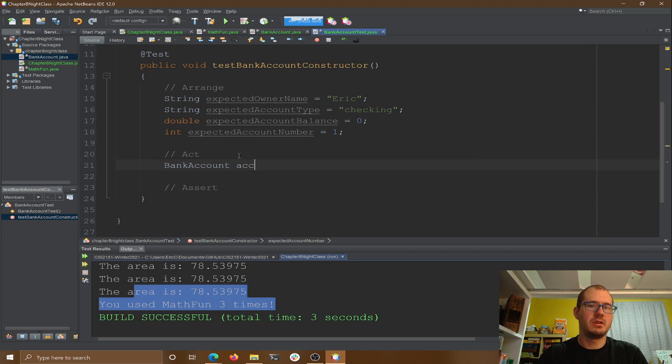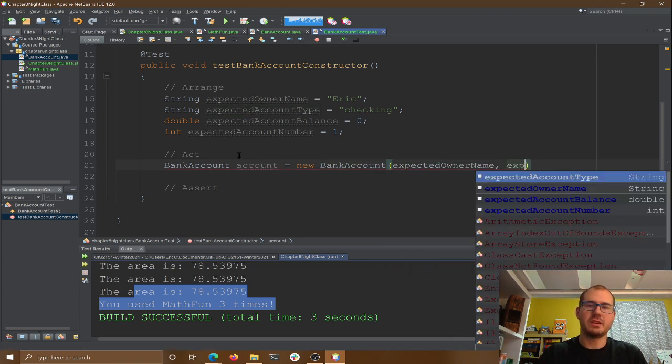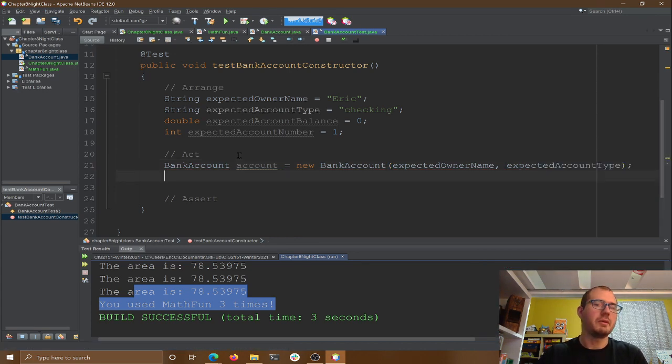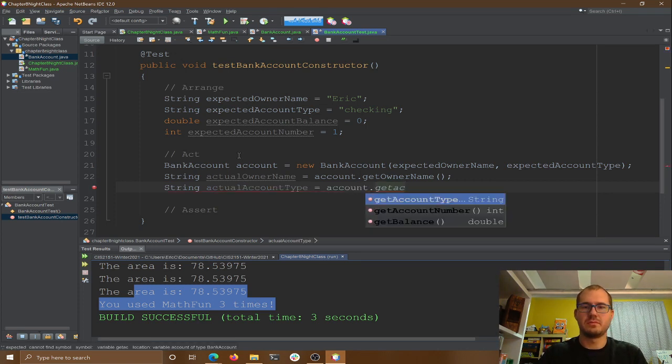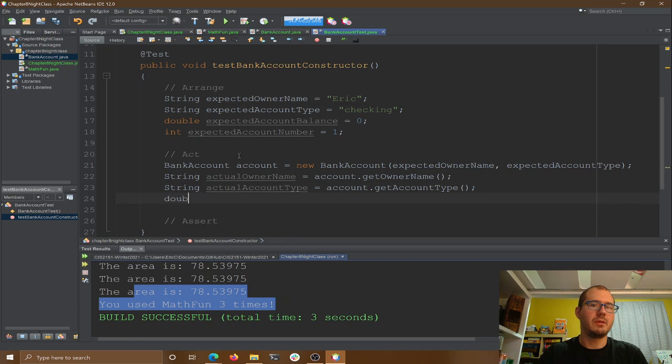Okay, so let's make a bank account. BankAccount equals a new BankAccount, and we'll give it the expected owner name and the expected account type. Now we need to go get these actual values out. So we'll have a string for actual owner name is myAccount.getOwnerName. We'll have a string for actual account type. Actual account type is myAccount.getAccountType. We'll have a double for actual balance, account.getBalance.